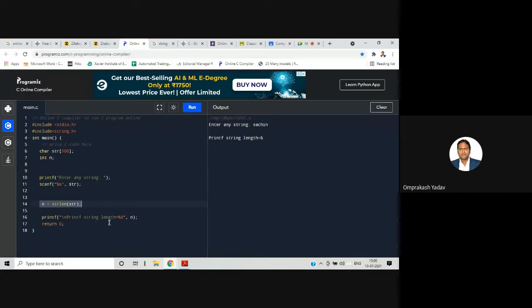Many times, for applying for loops and so on, we have to determine the strlen, that is, the length of the string; only then can we apply the for loop, and understand how many characters are there in that string. So this is the strlen function.